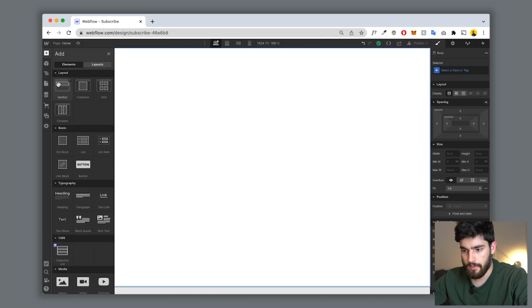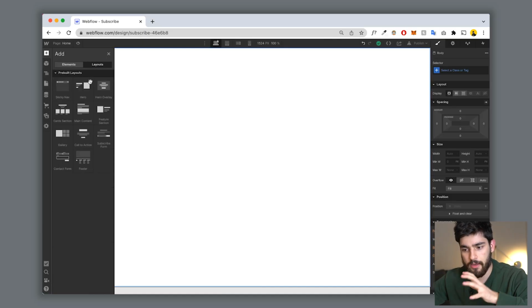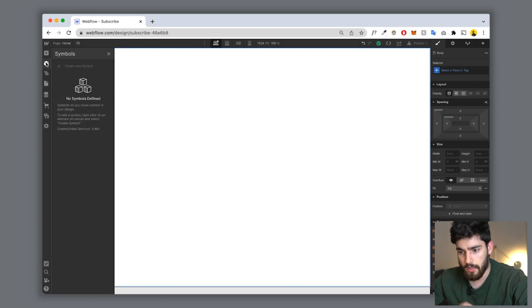Now, sections will allow you to separate the most important pieces of your information. So you've got your hero, you've got your feature section, and then you've got your contact, right? You want to be able to separate those by sections. Then we've got layouts. I don't really recommend that you use any of these layouts just because they're quite clunky and they don't really work too well. So then we've got symbols.